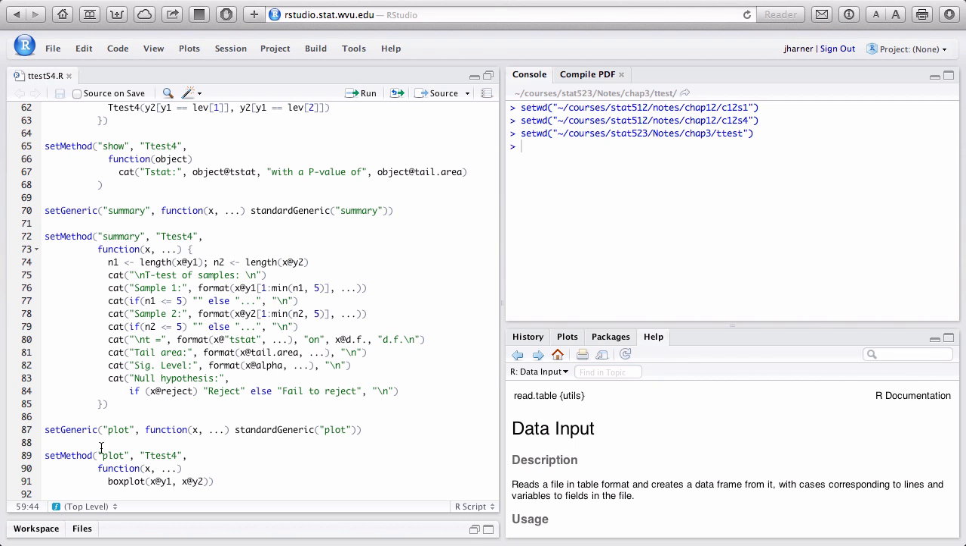And then finally, I have a plot method. I don't have an LS means here because there are only 2. So they're either different or not. So I don't need an LS means type of thing. But I'm going to have a plot, which is going to be just a box plot. Again, I made plot generic.